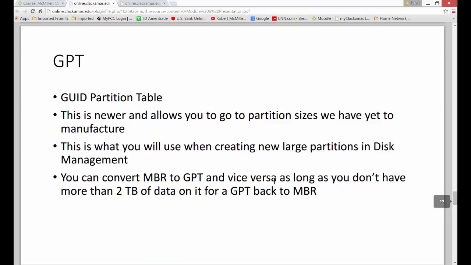GPT, however, is different. It stands for GUID Partition Table. This is newer, and it allows you to go to partition sizes so large that nobody's really manufactured drives or boxes big enough to contain it. So you can go into the exabytes and the petabytes, way beyond what we currently are even capable of putting together. So this is what you'll use when you create new large partitions in disk management.